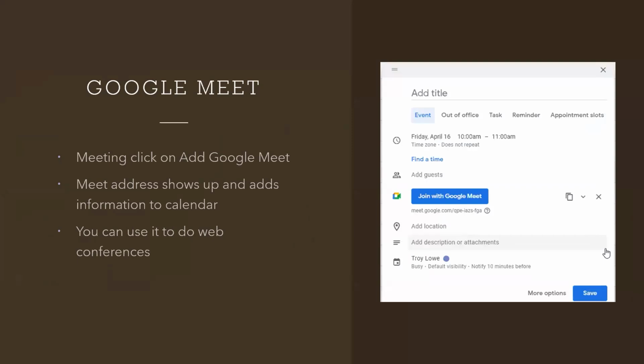So for Google Meet, click on add Google Meet. The Meet address shows up and it adds information, and then you could use it to do web conferences. So that's what I was kind of talking about. It's kind of like a Zoom conference that we're on right now, but instead of through Zoom, it's through Google's platform. So they have their own little platform for meetings.